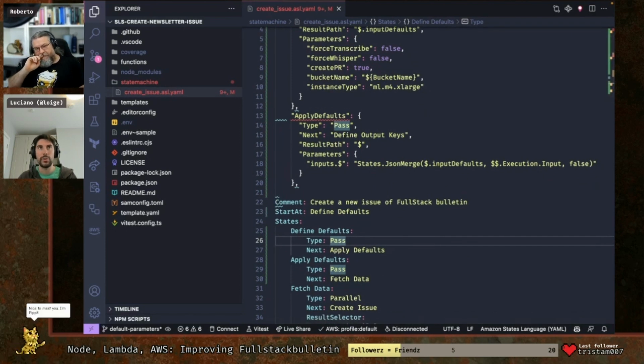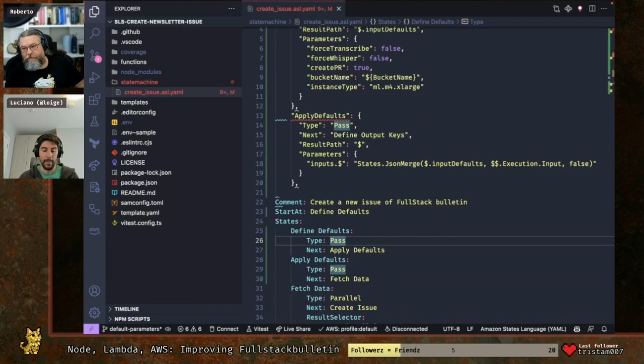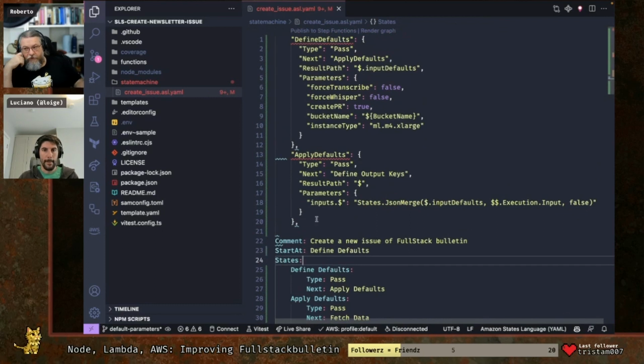Okay, sorry, there is one more question there in the chat. Thanks for sharing. I'm also facing a timeout issue in a Lambda function I wrote. I will look into step function if it fits there. Yeah, I suppose if your Lambda is doing a lot of stuff and you can split it down into multiple independent steps, you might be able to basically avoid also the timeout issue. You can also extend the timeout up to 15 minutes. Generally, if you need more, probably Lambda is not the right use case there. Yeah, it's not the right solution for your use case. Yeah, exactly. Better put that way.